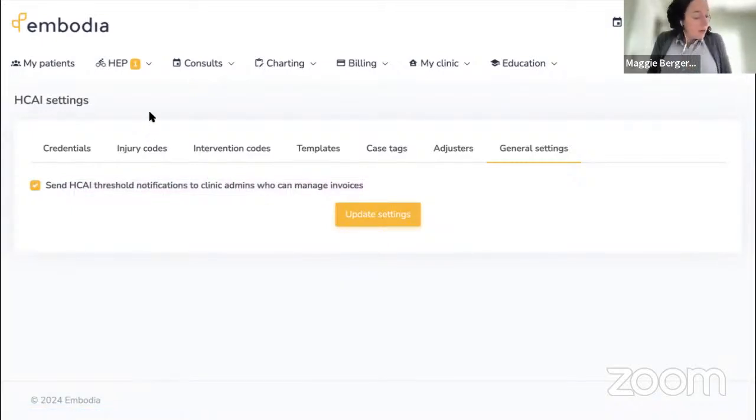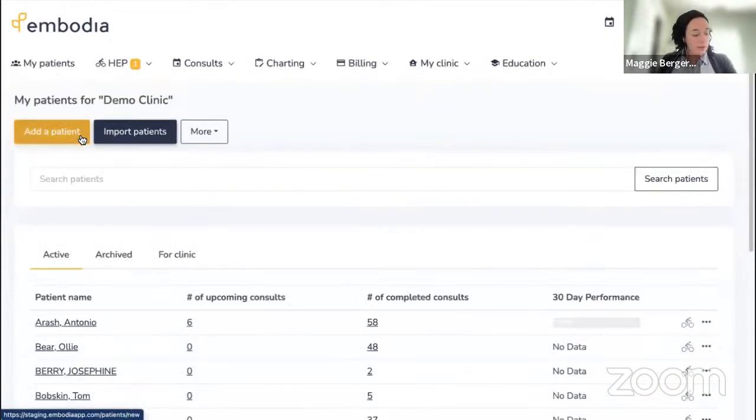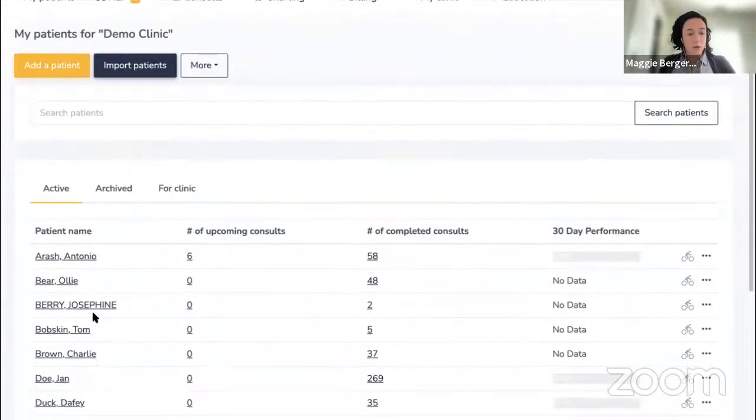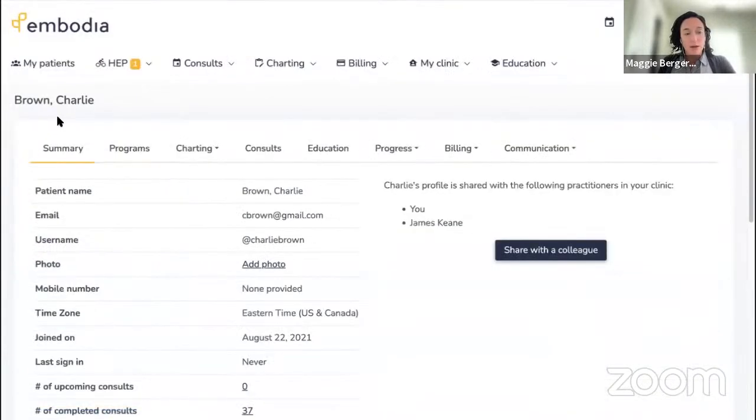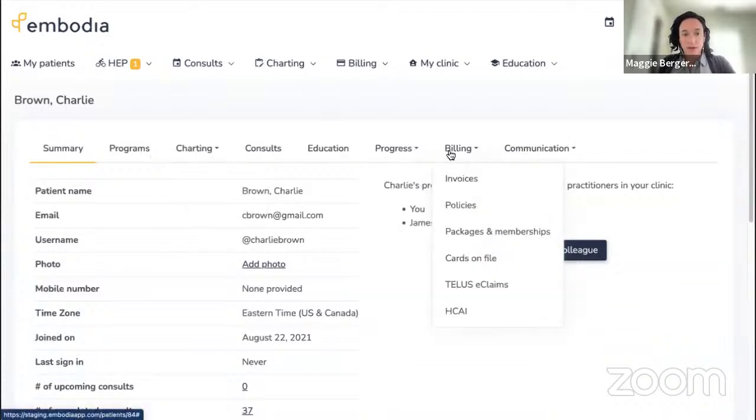Okay, we are going to go have a look at a patient profile under My Patients. And we're going to look at Charlie. So every patient has a profile on Embodia. And on that profile, there are many different tabs, including a billing tab. So this is the billing tab as it relates to Charlie Brown, to this patient. Under billing, we can see that there's various drop downs, all invoices, policies, if you wanted to save insurance policies, packages and memberships. If you sell those at your clinic, then there's an option to do that.